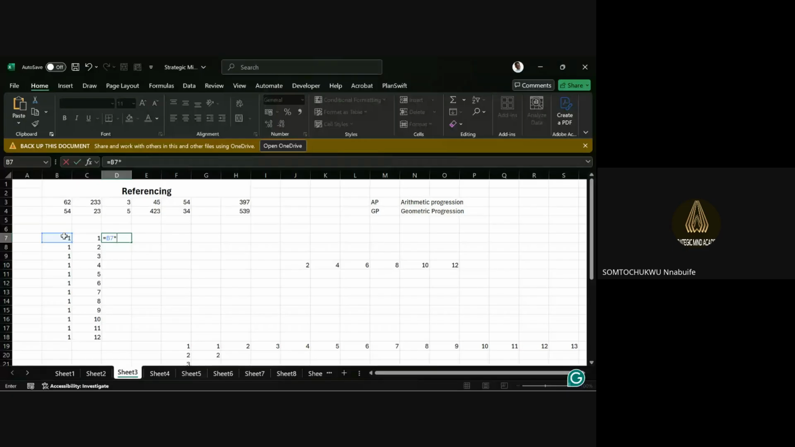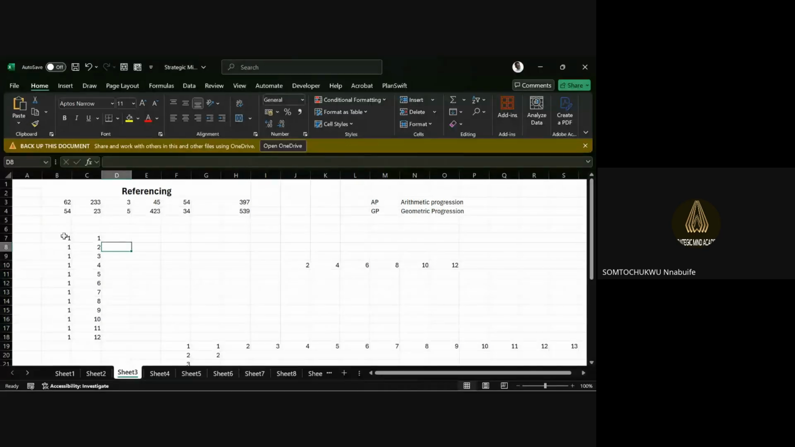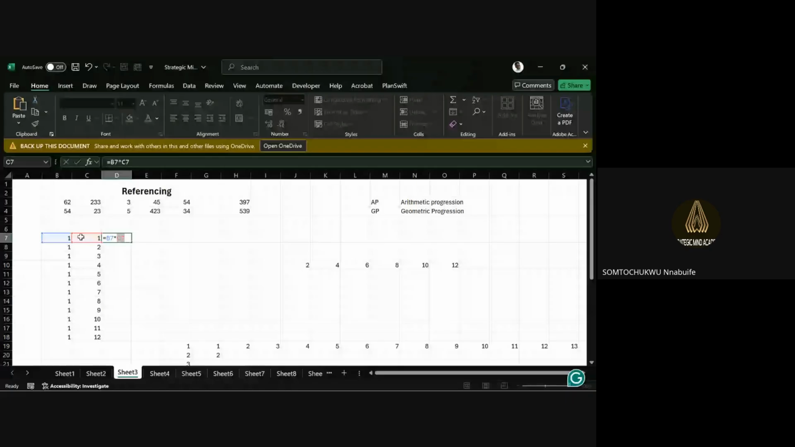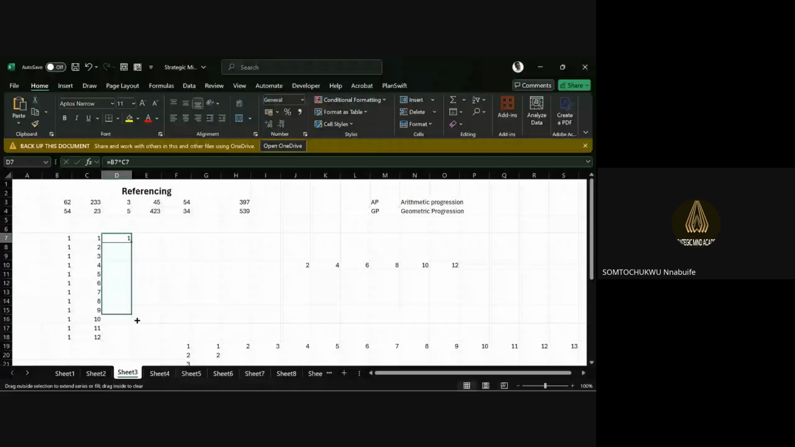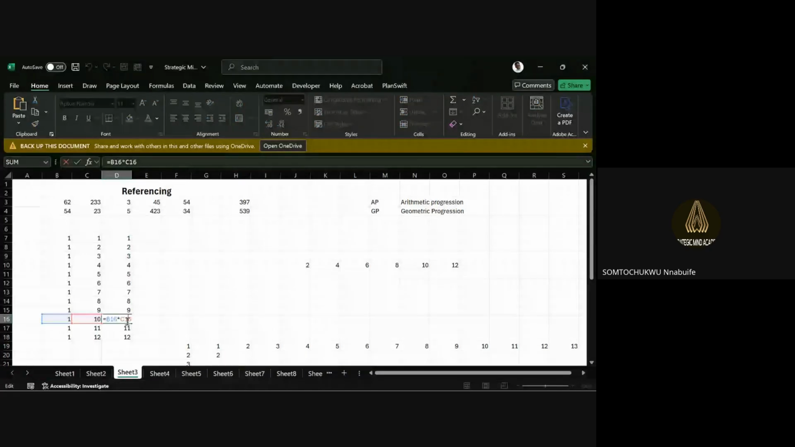So what that means is that it is garbage in, garbage out. It is whatever you give to the system that the system will give back to you. That is what relative referencing is doing. And what do we mean by that? We are coming here and saying equals 1 times 2, and then we are dragging down. This is what we call relative referencing, because it follows the pattern that you have first highlighted.